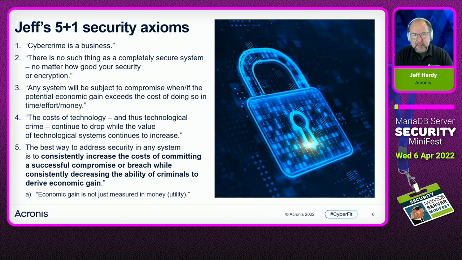The first: cybercrime is a business. No matter how you slice it, no matter how you dice it, it's a business. For some cyber hackers, it's their core business. For some of them, it's a side gig, a side hustle. But for everybody, in some way, it's a business. They get something out of it.